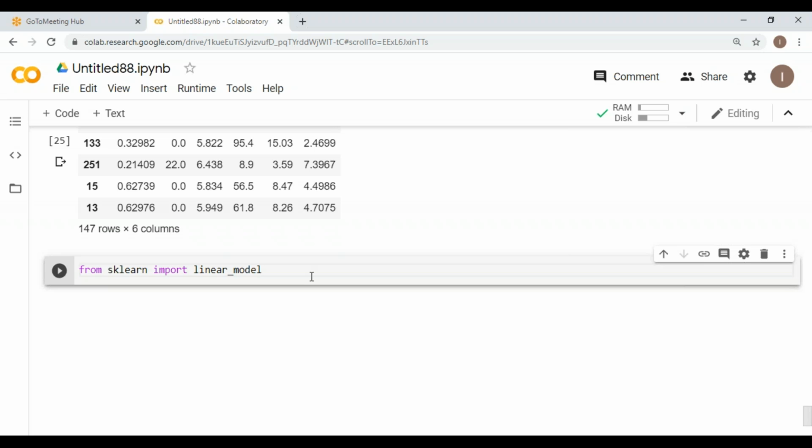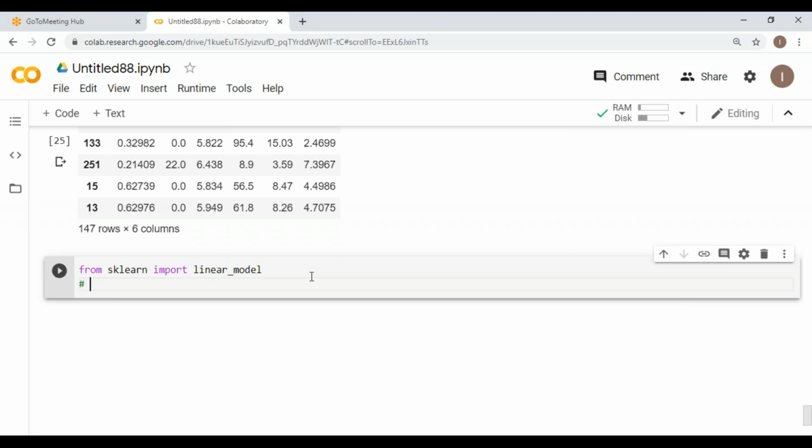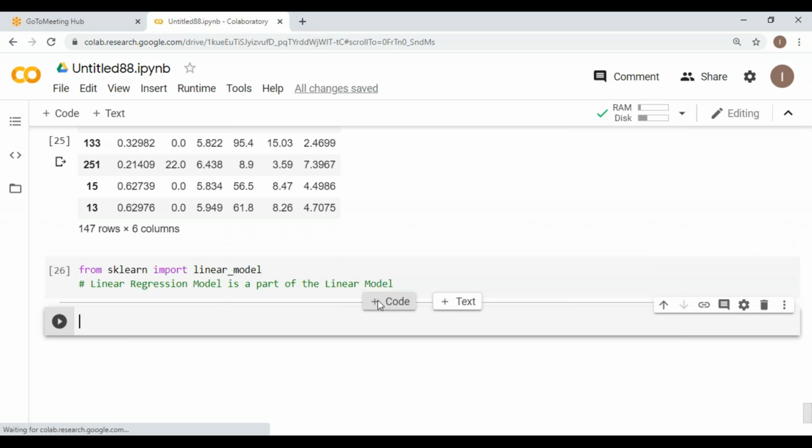So linear model, you can take this linear model. Sorry, linear regression model is a part of the linear model. Fine. So how to execute this one with the next line? Let's create an instance for the linear model. So how to work with the linear model?